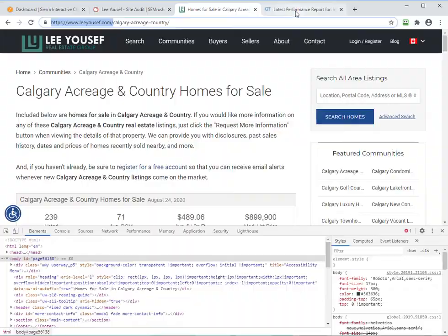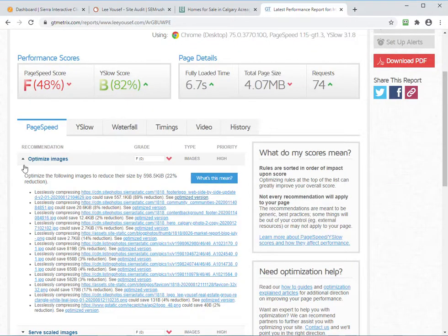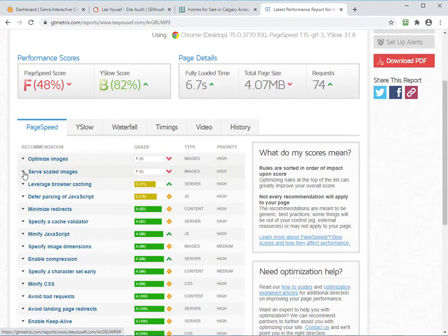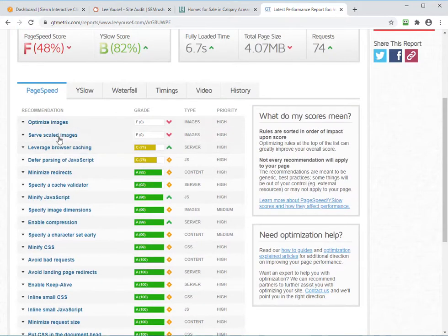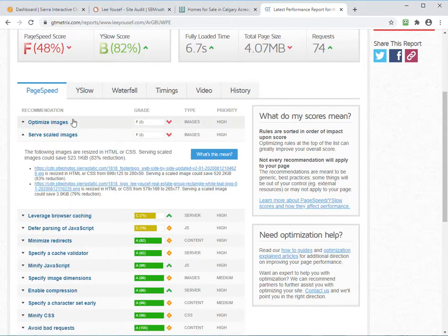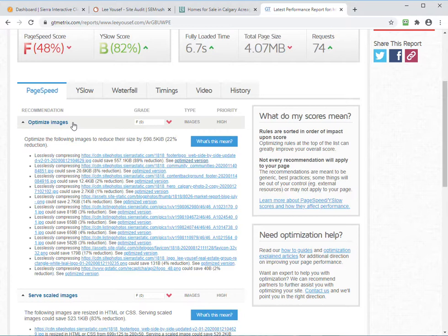If you run them through GTmetrics, there are going to be some things that you cannot control. Like you cannot do leverage browser caching because it's really up to them. Defer parsing JavaScript. You can't mostly fix any of these errors below the image stuff because it is on their server and they control all of it. So I'm happy they minify JavaScript, and they do a lot here. The only thing that's dragging the site down is serve scaled images and optimize images.